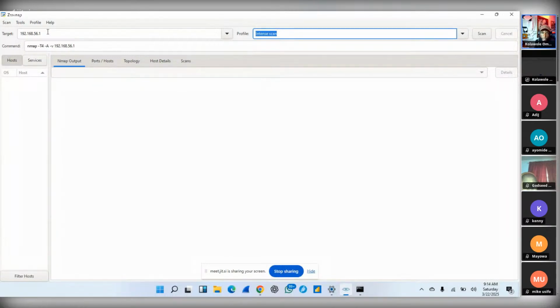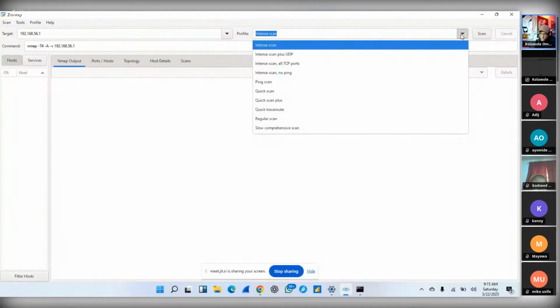One thing you need to understand is the target is the major one. That's the IP address of whatever an attacker, or whatever you decide to go to, probably pay attention to. This is exactly where it appears, and the command is just more or less like a support to it, to indicate exactly what you want it to do. I use intense scan.